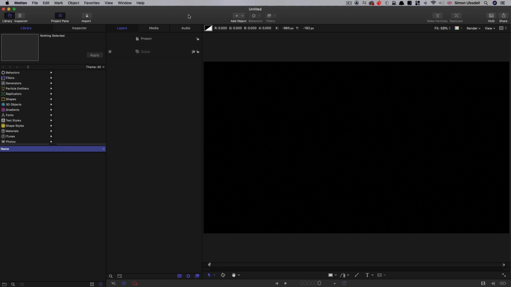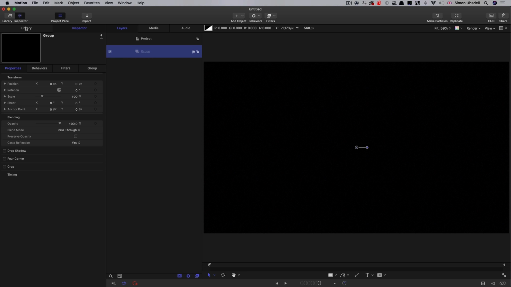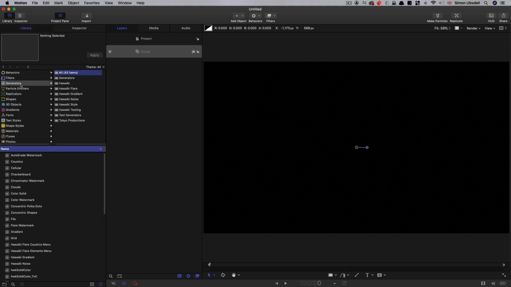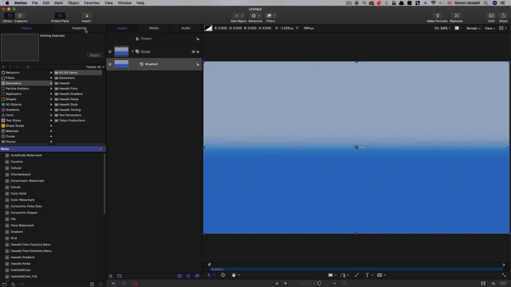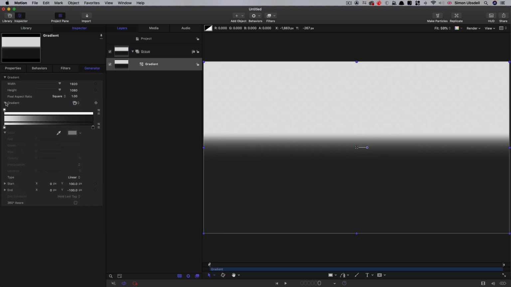So first of all, let's take a look at our project setup. I'm going for 1920 by 1080, 24 frames a second, and a duration of 3 seconds. So the first thing we want to do is bring in a gradient for our background. Come down here, bring in gradient, come to the inspector. Let's select the preset called grayscale. Let's open up the gradient.